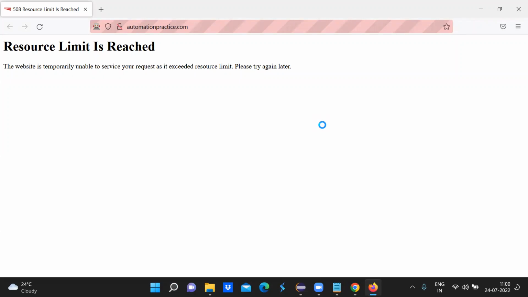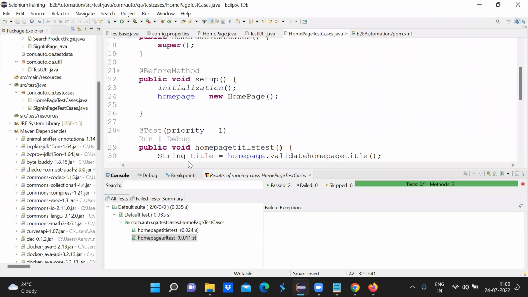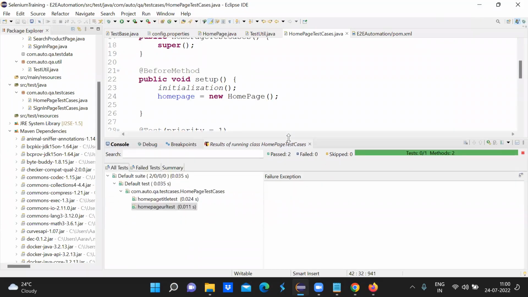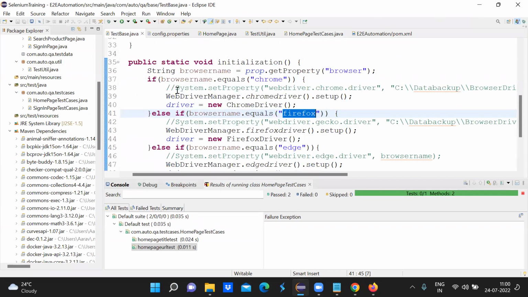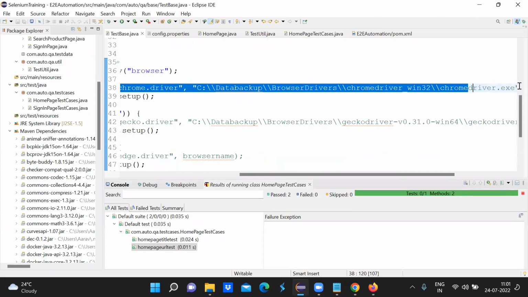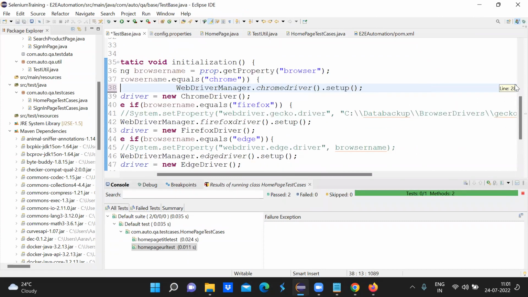Okay, there is an issue with the, I guess when you click on the sign in button, there is an issue with that. All right, so this WebDriverManager is fine. Right, so we can remove this from our code.